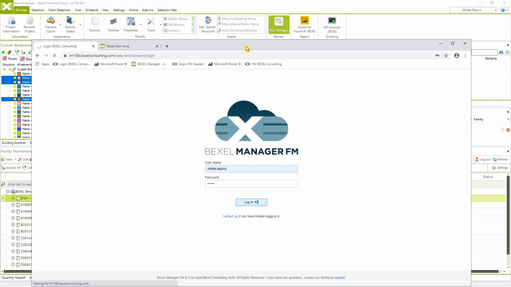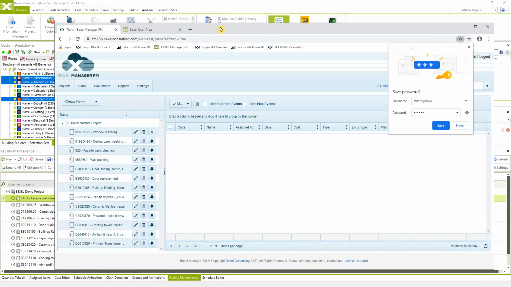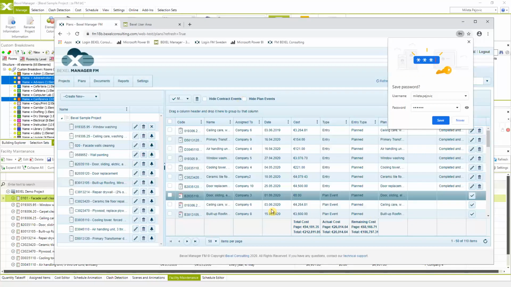So depending on the web speed, internet speed, the system will load. And now you are able to see all the same facility maintenance plans. You see the one that we created just a few minutes ago, facade wall cleaning. All activities are the same, and all, let's say, occurrences or recurrences for each activity. And of course, the total cost, actual cost, and remaining cost in the next 20 years.